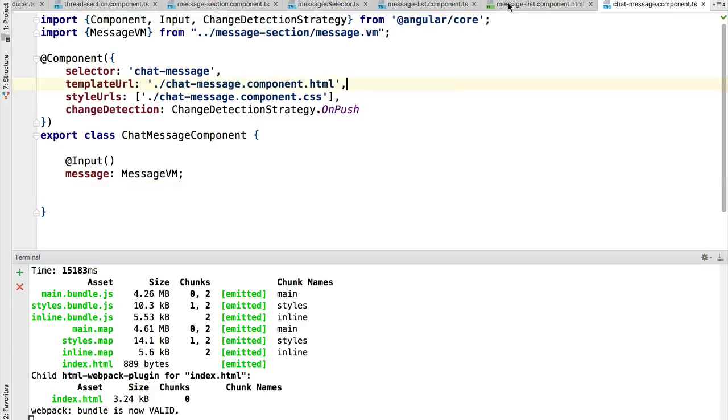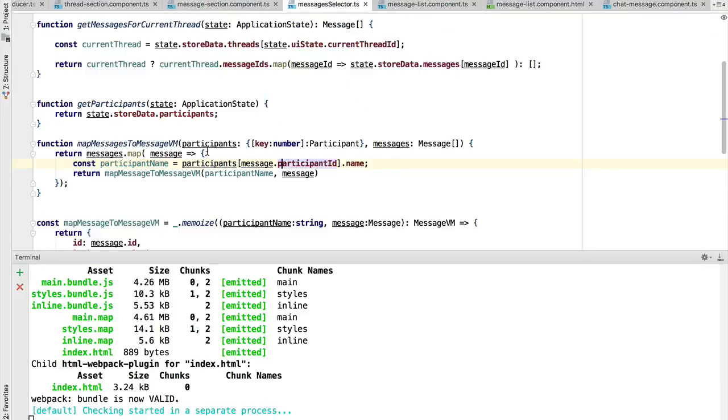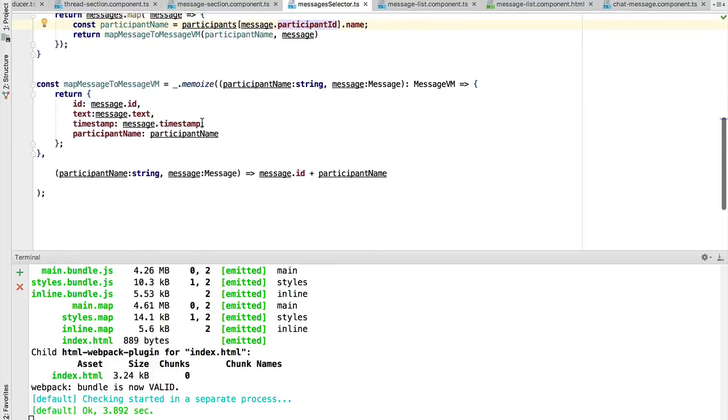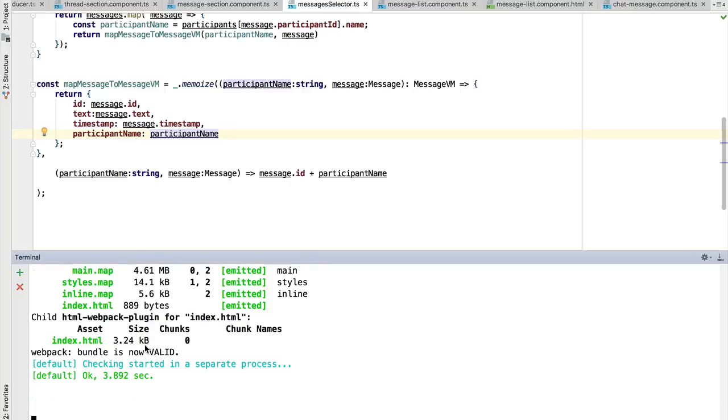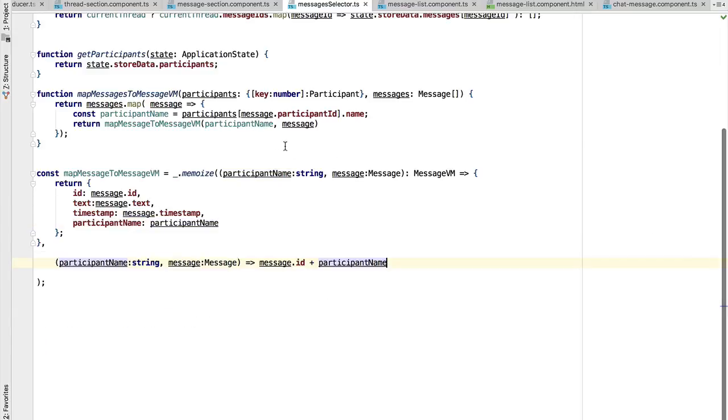Okay, so now that we have a chat message that is using on-push change detection, we have optimized our selectors, we are using memoization of the transformation between message and message view model. Let's then try everything out on the screen one last time and see if everything is still working as expected in this new optimized mode that we are running. So we should make sure that we have a valid bundle running in our development server. We should go to our API server and restart it to make sure that all the latest changes are there and that the data is reset.